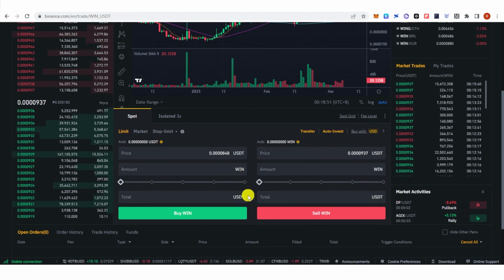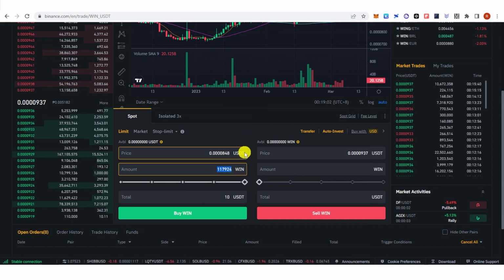Or if you want, you can type down the total amount of USDT you want to trade. So for example, I'm going to trade 10 USDT and I will receive this amount of win. And then click buy win and wait for the order to be filled.